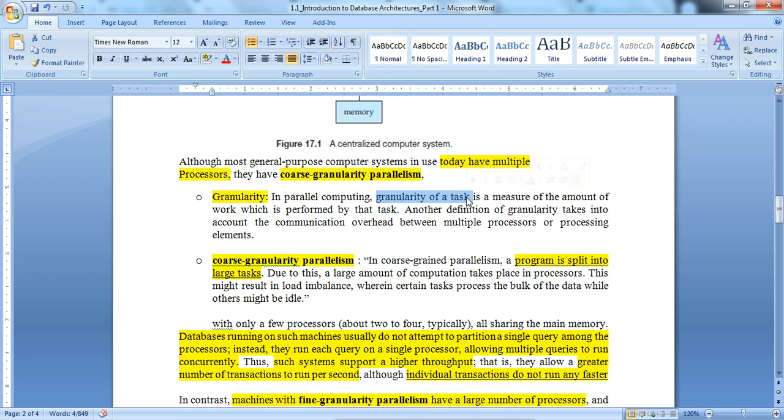Granularity of a task is a measure of the amount of work which is performed by that task. It means that when one task is executed, some amount of work is done, and we calculate that work; that is called the granularity of the task. Another definition of granularity takes into account the amount of communication overhead between multiple processors or processing elements. That is also a granularity calculation.